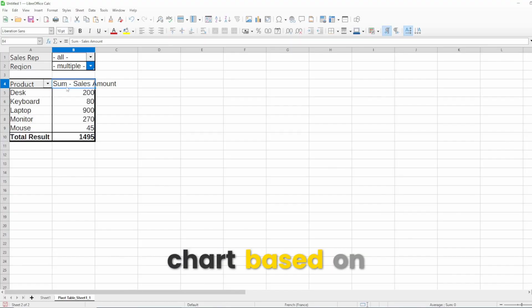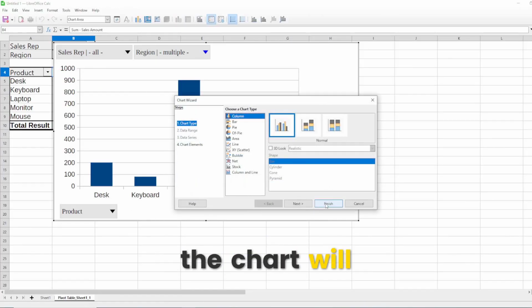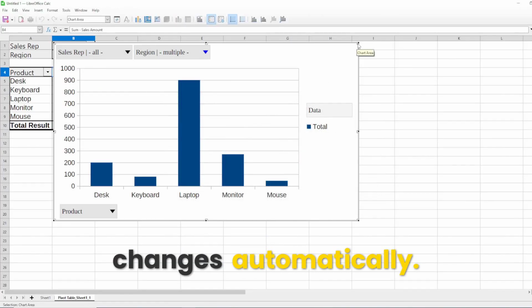To add a chart based on your pivot table, go to Insert and select Chart. Choose your chart type and click Finish. The chart will respond to your filter changes automatically.